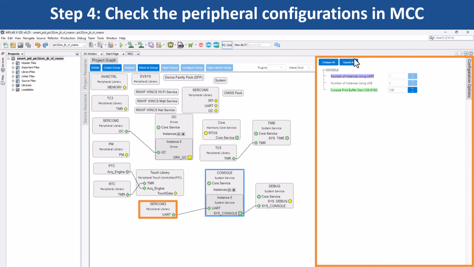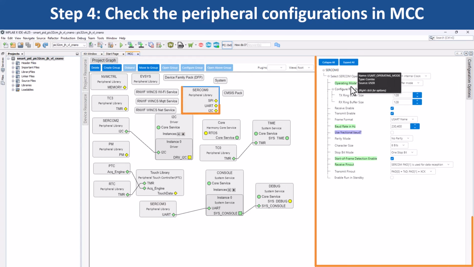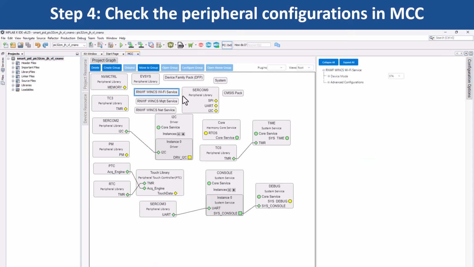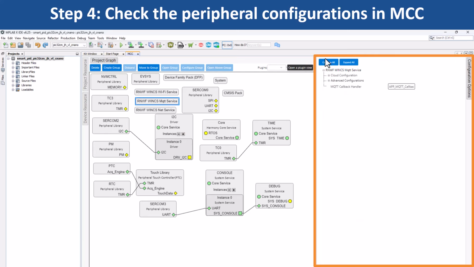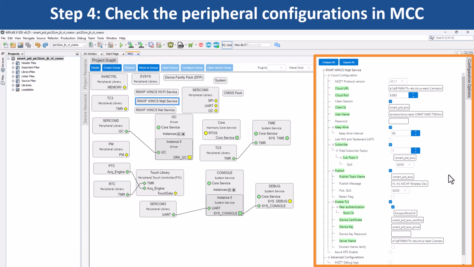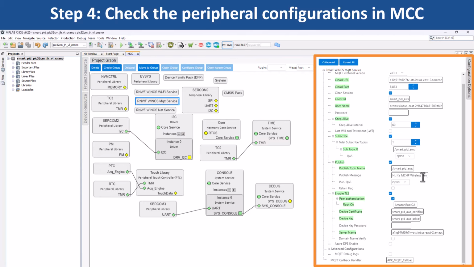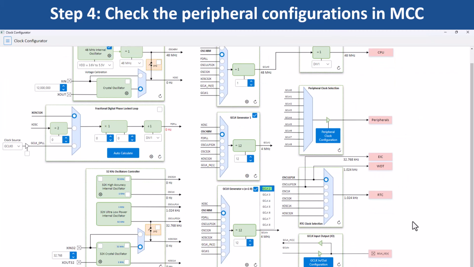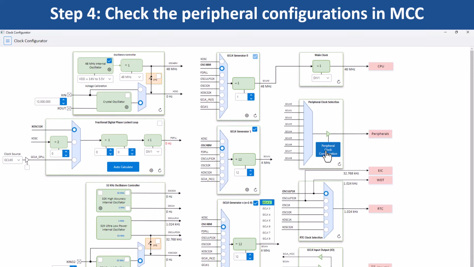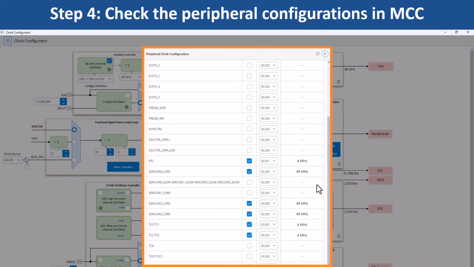The SERCOM3 UART connects the sys console and the sys debug services for logging and diagnostics, while SERCOM0 is configured as UART. Connectivity is handled by the RNWF Wi-Fi service, which manages SSID connection and reconnections, supported by the RNWF Net service and the RNWF MQTT service, which links the application to the AWS IoT Core for telemetry and remote control. The system uses the 48 MHz internal oscillator as the main source for the CPU and supports performance-critical components such as SERCOMs, PTC and Wi-Fi.